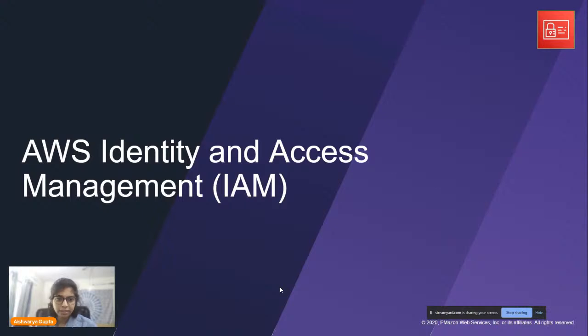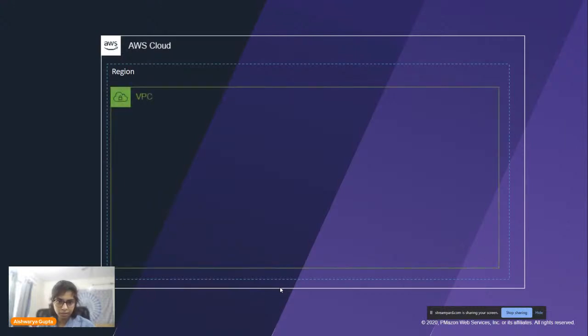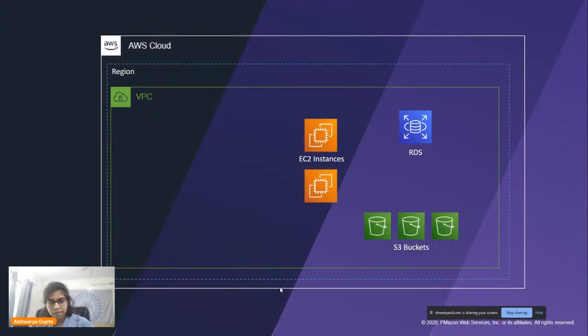So, what is identity and access management, right? So, for example, let's say until now, all the services that you've learned, right? There's an AWS account that you have where you have a region and you've created a VPC in that region. And in that region, let's say you have a database service that is RDS. You have several S3 buckets, you have some EC2 instances on which your servers are hosted, and an application load balancer from which the traffic comes in.